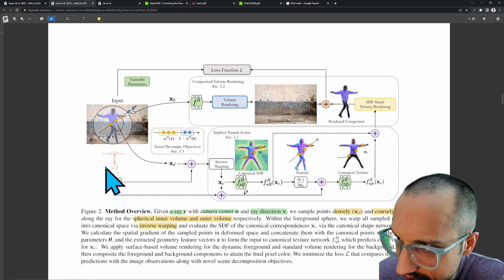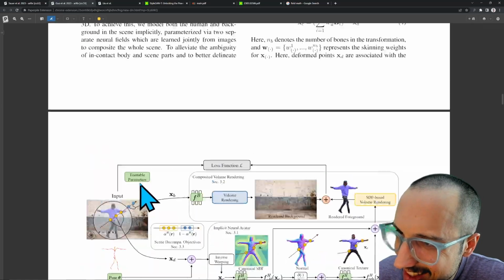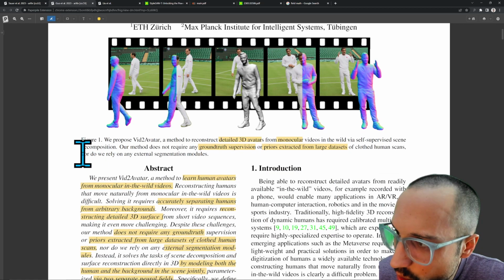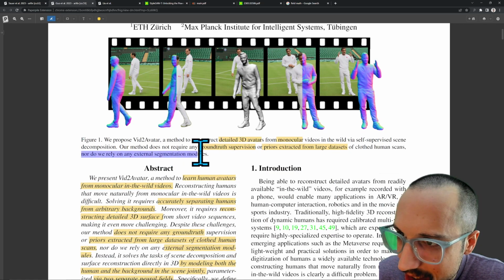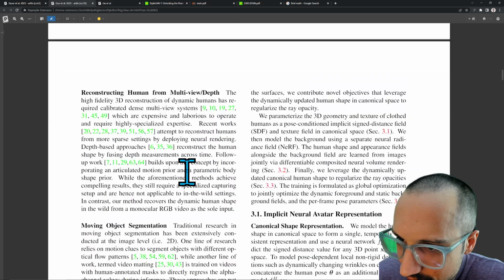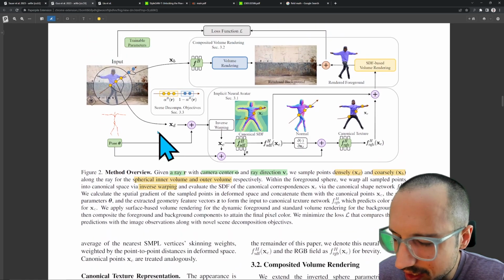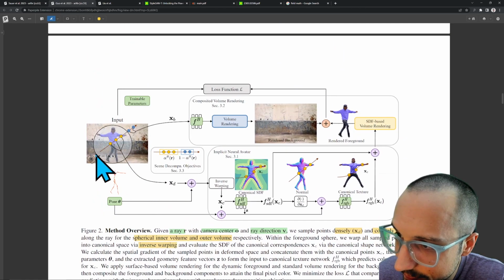That is suspicious, right? They mention very clearly here, "Nor do we rely on any external segmentation modules," right? But they do use an external pose detection model. Like, what is going on here? Where are they getting this pose?